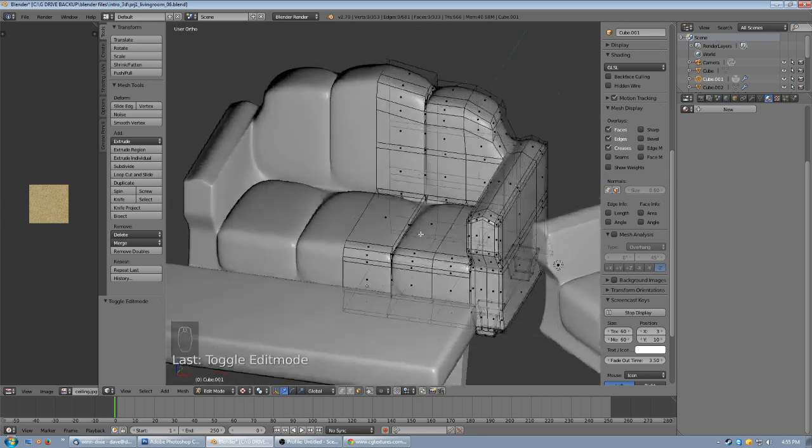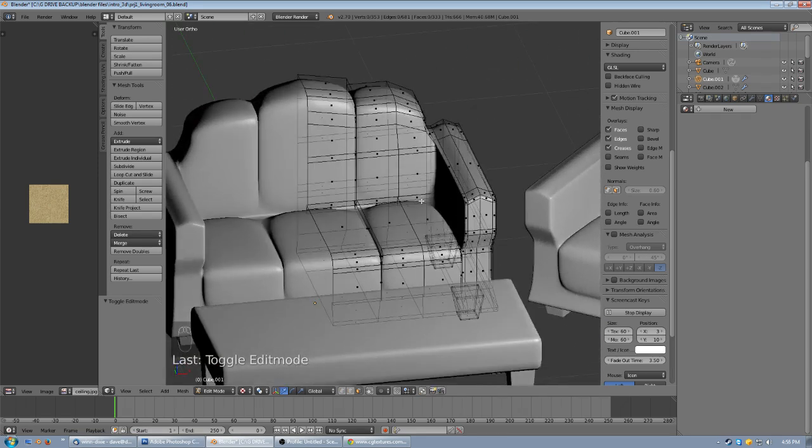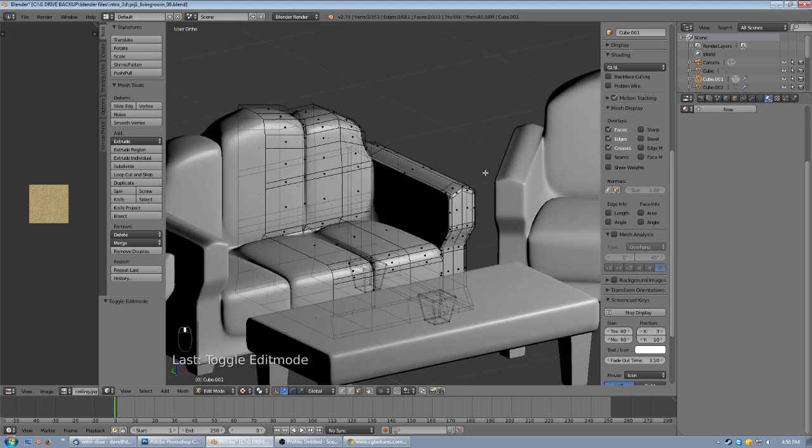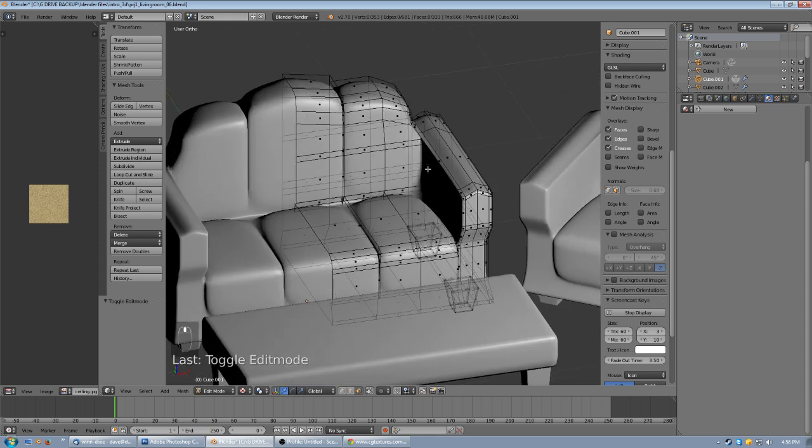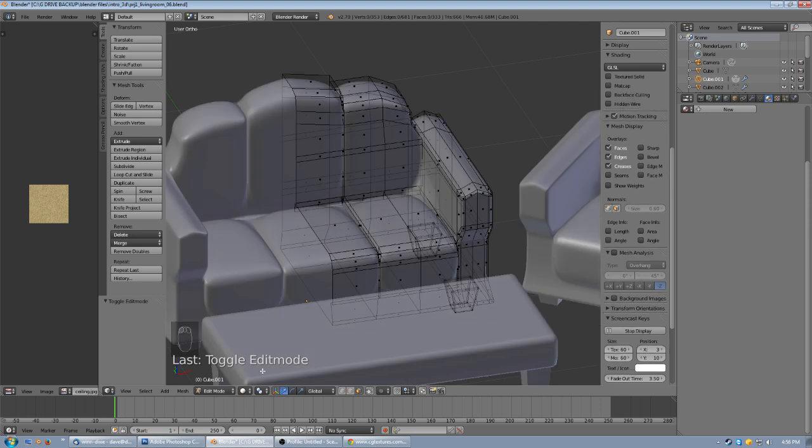That'll work out to our benefit for the most part in this piece, because we'll only have to add the seams to half of it. Just to be able to see things better, because that light source is not lighting up this side, I'm going to jump back to solid view on this one.